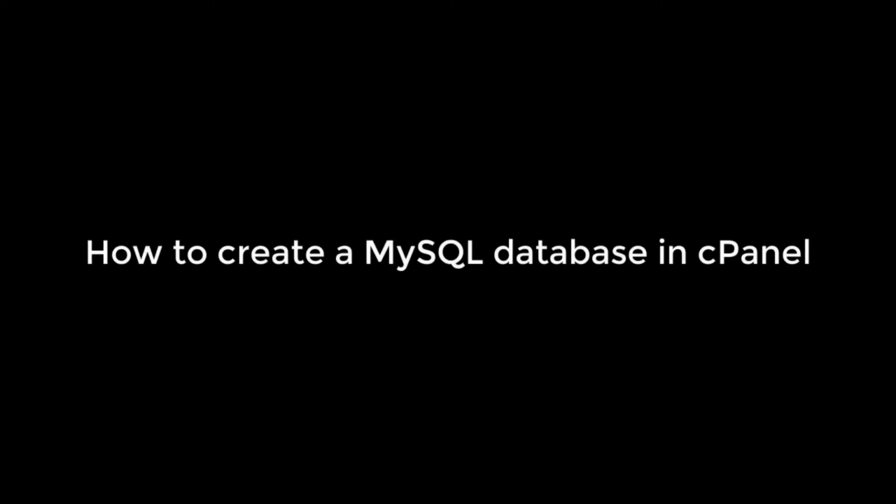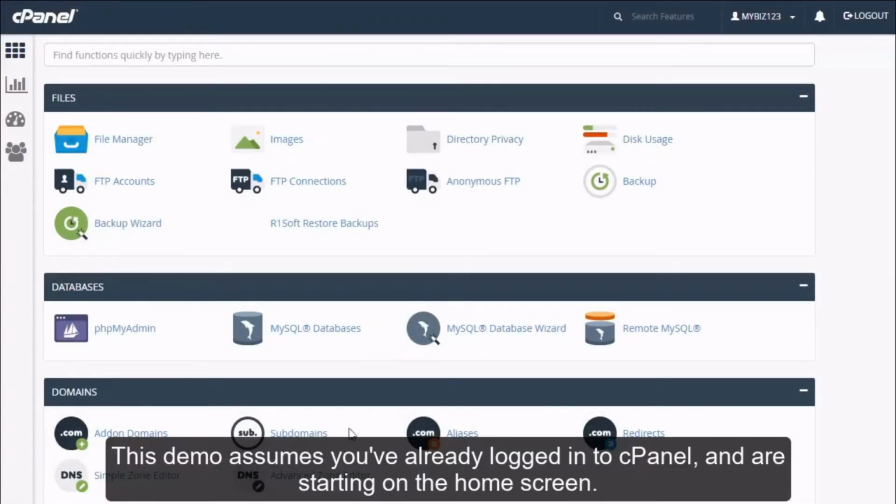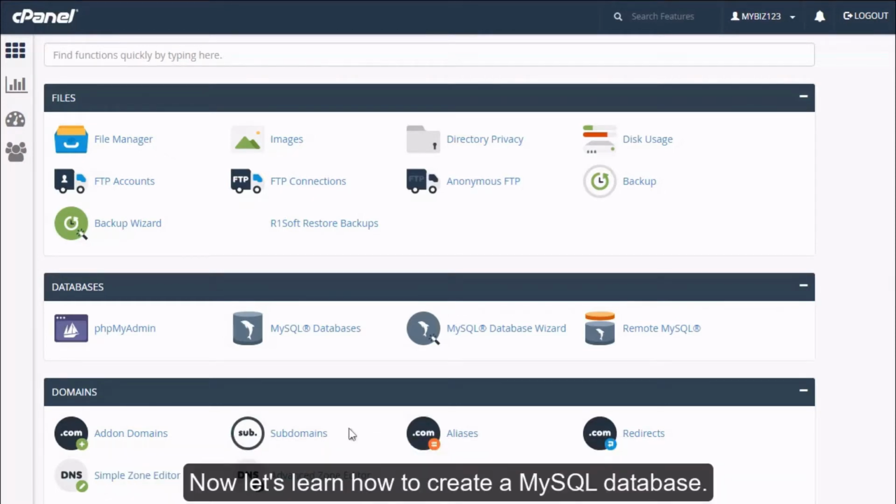How to create a MySQL database in cPanel. This demo assumes you've already logged into cPanel and are starting on the home screen. Now let's learn how to create a MySQL database.